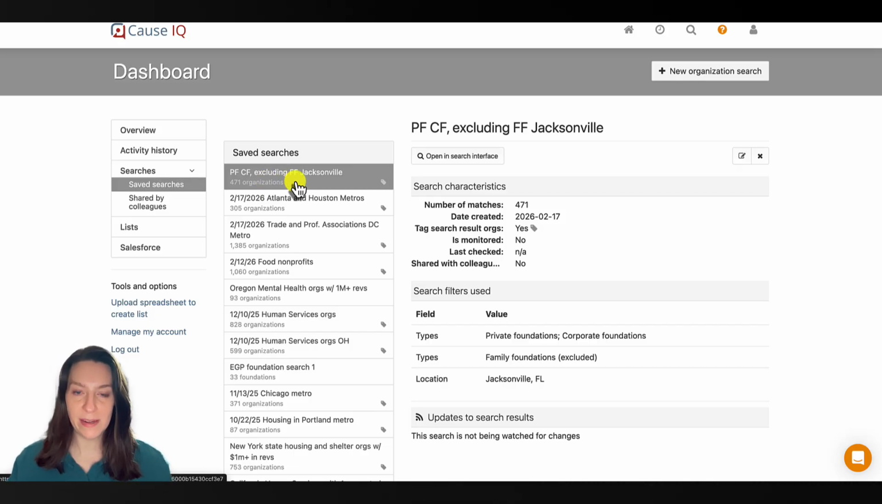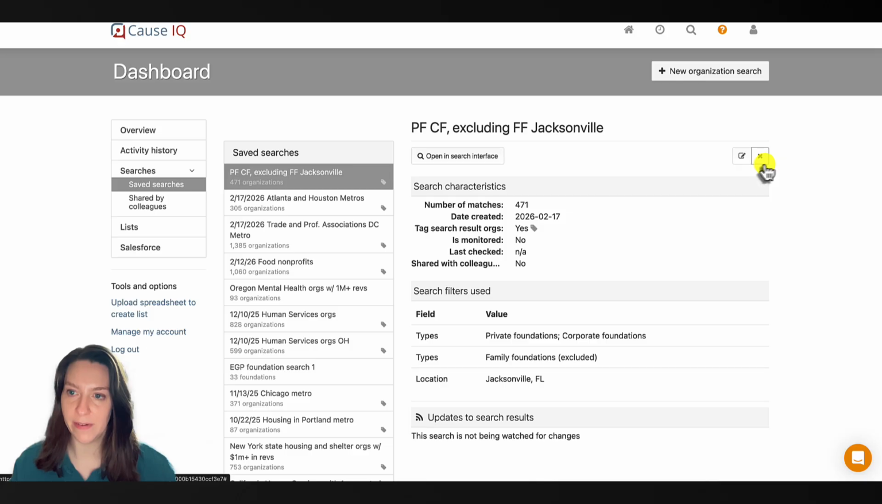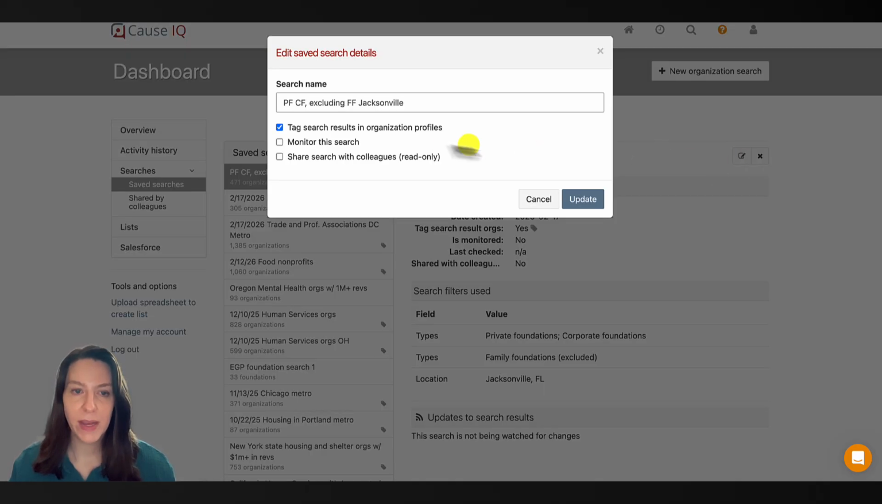Okay, so my saved search, we can see that I have the option to open it in the search interface, but I also to the right here have the edit button and an option to delete my saved search. I'm going to click on the edit button, and I can see a checkbox for sharing this search with my colleagues. Keep in mind you only have this checkbox or option to share with colleagues if you have a multi-user account with us. So to share this search, I simply checkbox that and hit update.